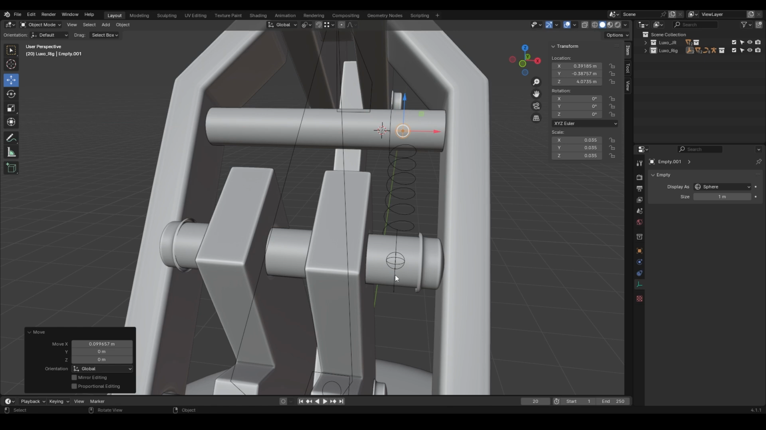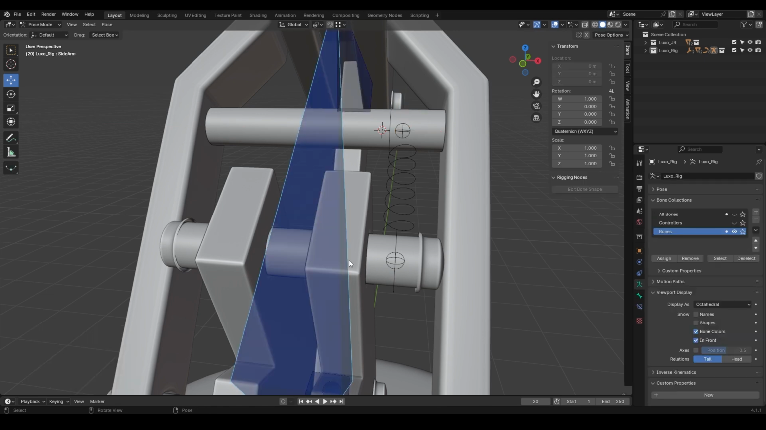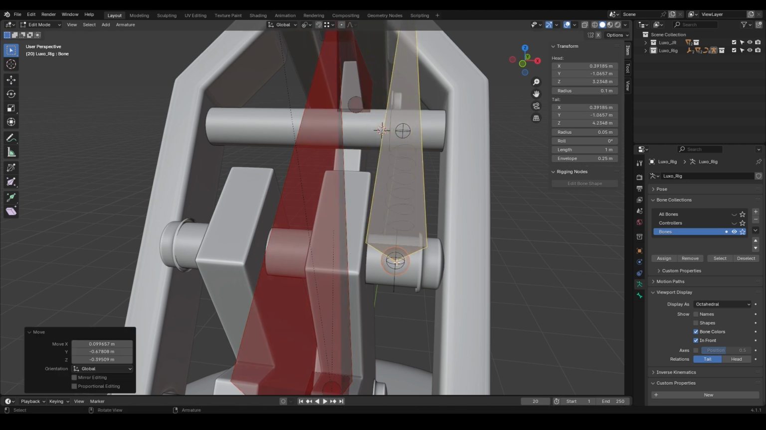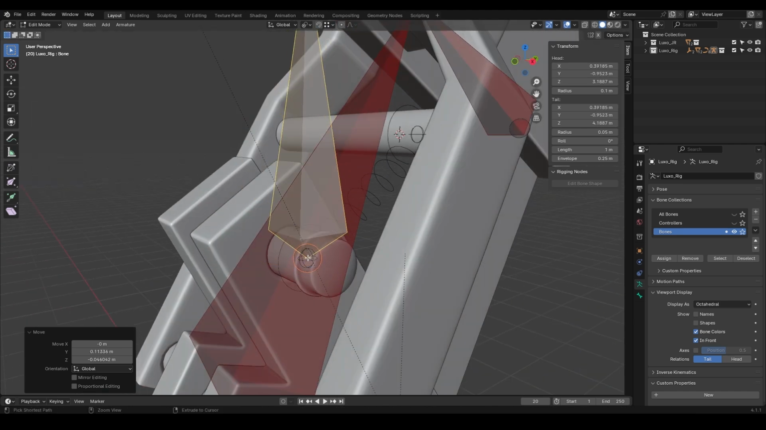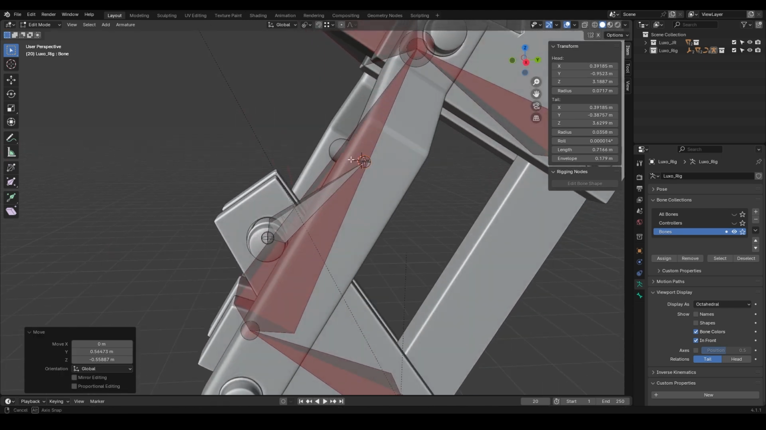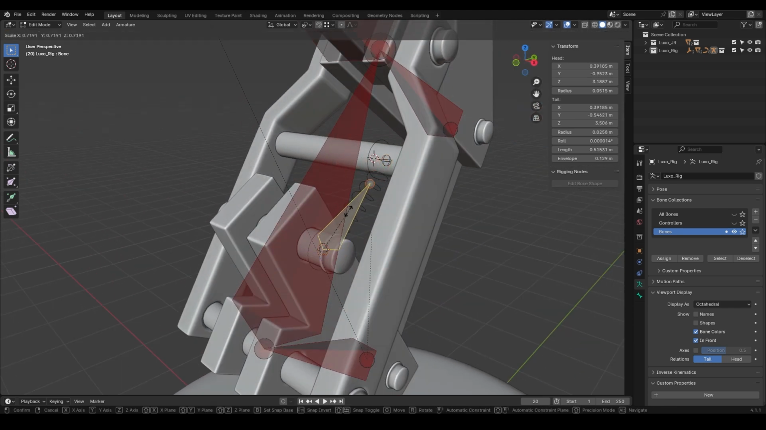Now we can place the bones. I select the Luxo rig, go into edit mode, press Shift-A to add a new bone, and move it to this point using Control. I select its tail and snap it to this empty. Then I scale the bone down a bit.